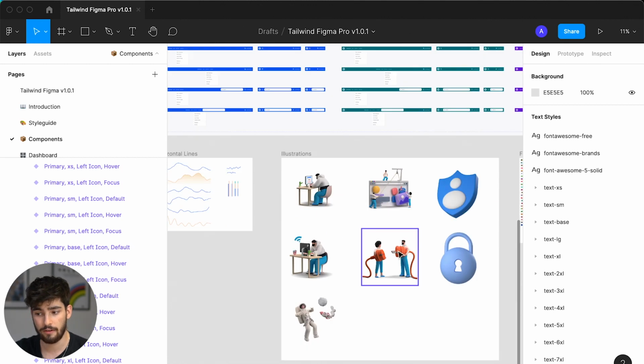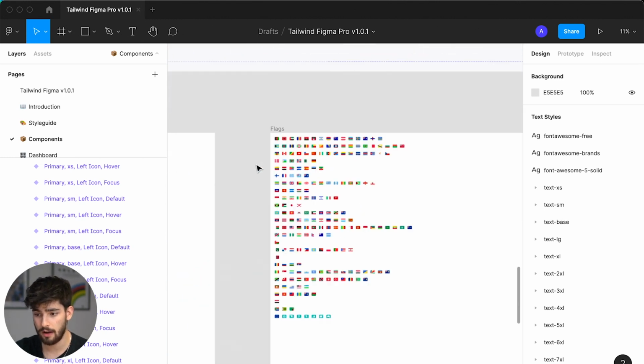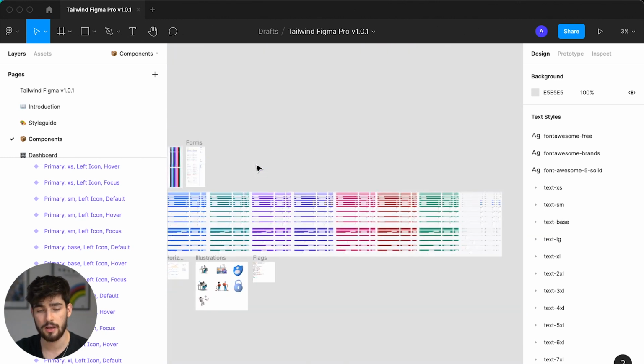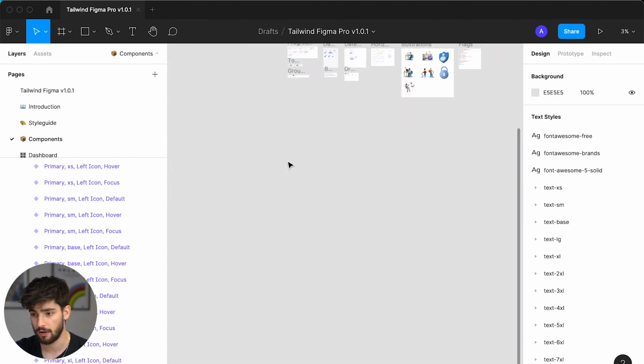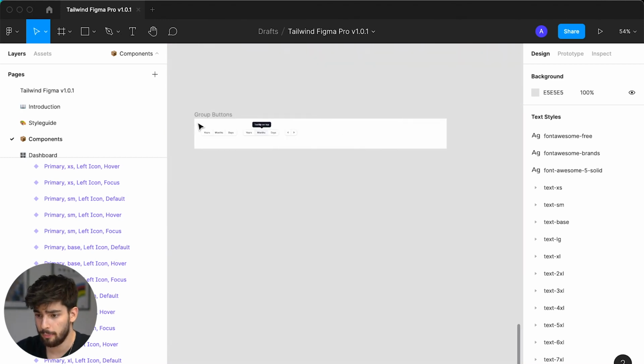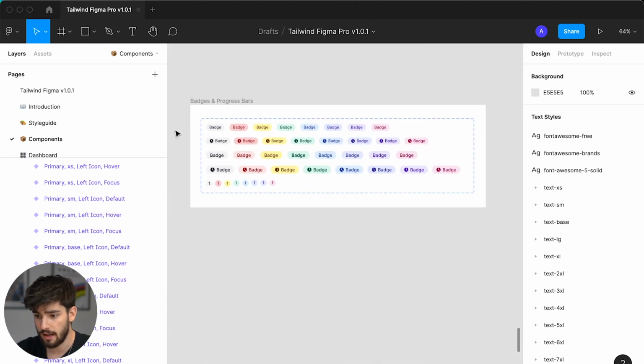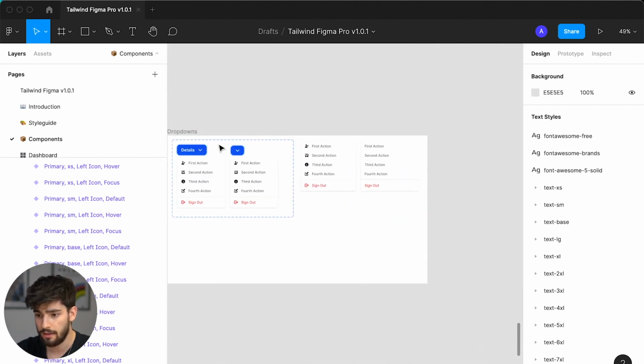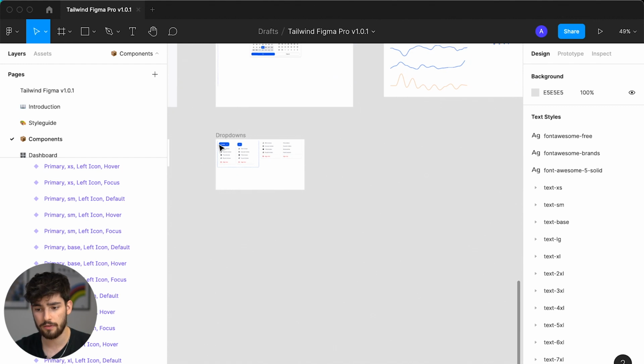And you also have illustrations that you can use on your own website. So they're perfectly fine for you to use. And then you also have a section of flags, let alone the icons that you saw in the beginning of the video. Apart from that, you also have group buttons, you have badges and progress bars, and then you also have dropdowns.